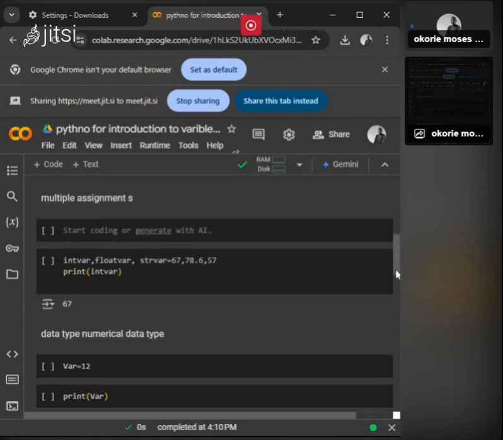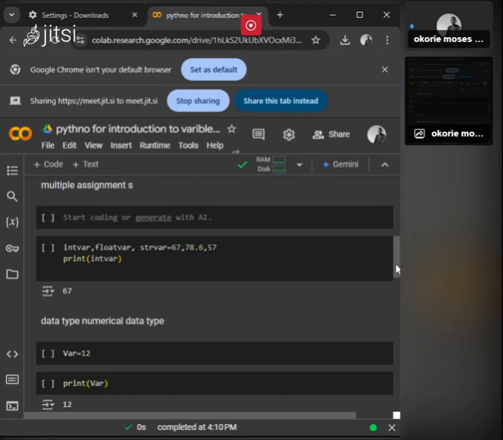So we are going to talk about multiple assignment. This is how to assign multiple values. You assign variables like this: int variable, float variable, string variable. This one is the name you are giving to 64, 67. Float is the name you are giving to 78, because you know float is a point number, and integer is a whole number, and so on.